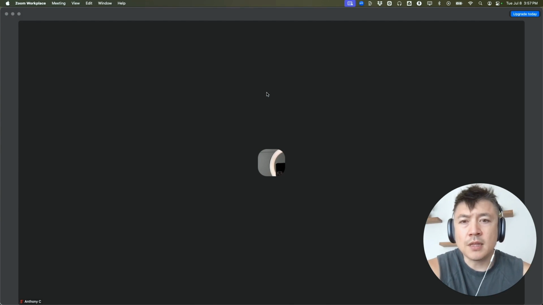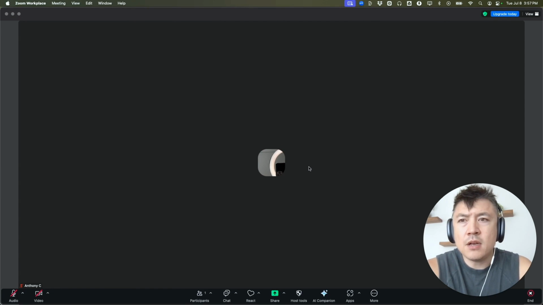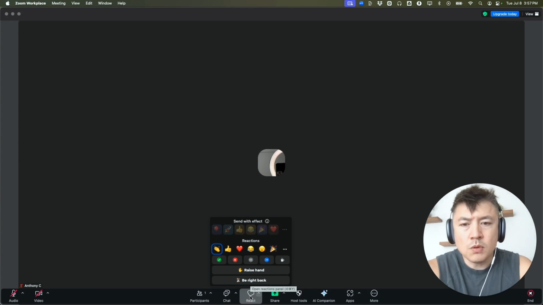But I've already logged into a live Zoom call, as you can see right here. Now, if you want to use an emoji while you're on a Zoom call, here on the bottom, you're going to look for this button here called React. It has a little heart on it. Once you do that, you're going to see the various emojis that are available.